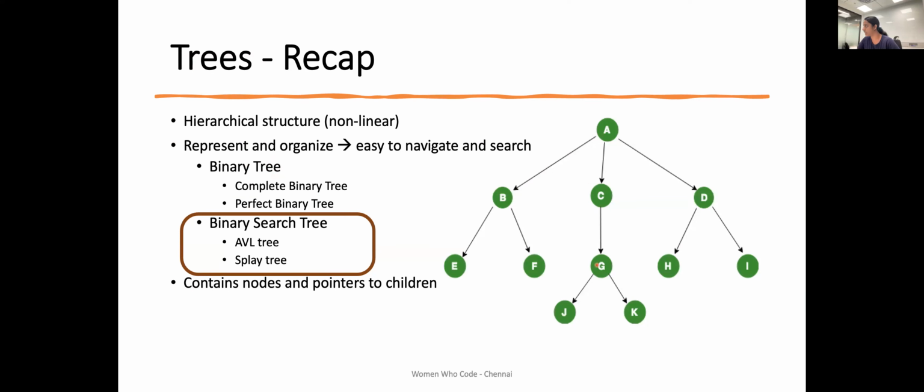And this is a classic example of a general tree, because it doesn't follow any rules and it can have multiple children. So it's just a tree. We already spoke about complete binary tree and perfect binary tree. We have the recordings uploaded on our Women Who Code YouTube channel, so maybe you can have a quick look at that. Today we'll be covering binary search tree, and we'll talk a little bit about two flavors of it, which are AVL and Splay trees.